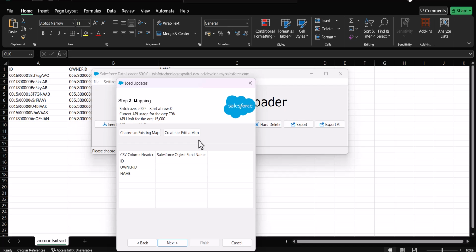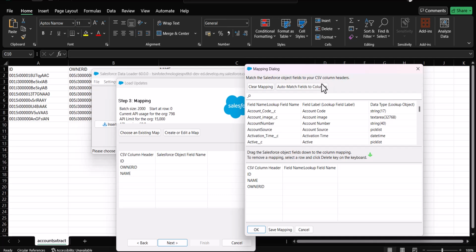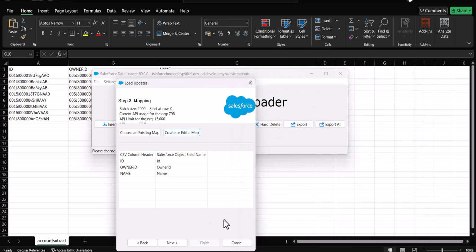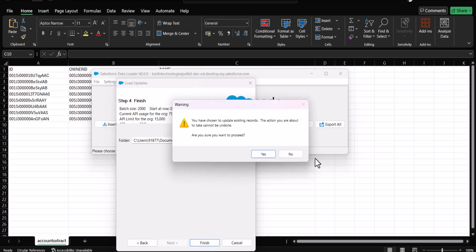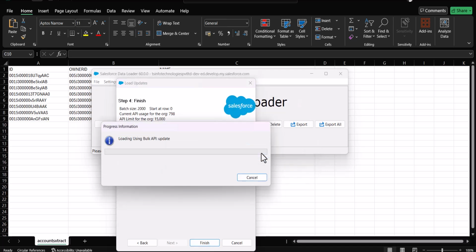Now in this step we have to do the mapping, in which we map the CSV header columns to the account object field names. For that, click on the create or edit a map button and then click on the auto match fields to columns button. As you can see, the CSV header columns are auto matched to the account object field names. In case any field is not auto matched, you have to drag the Salesforce object field down to the column mapping. After the mapping, click on the OK button and click next. At last click on the finish button and in the warning click yes.